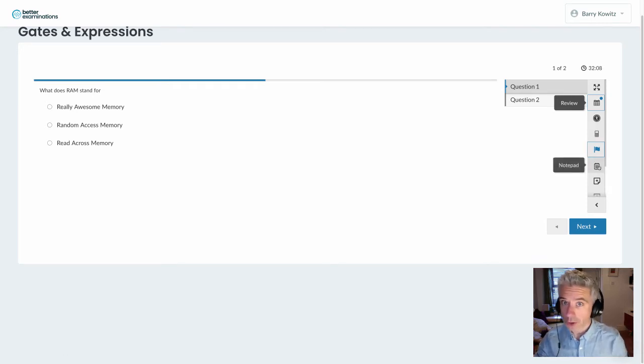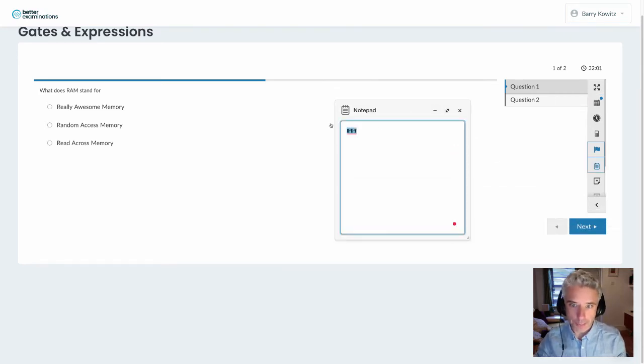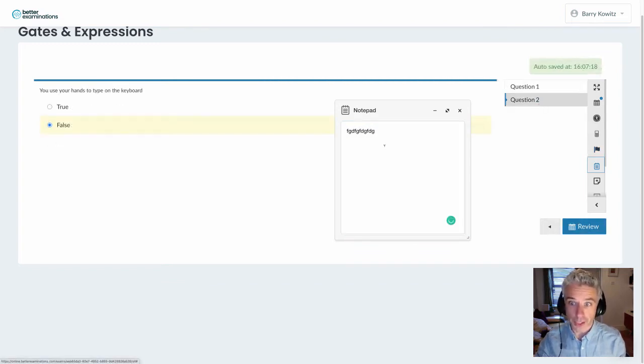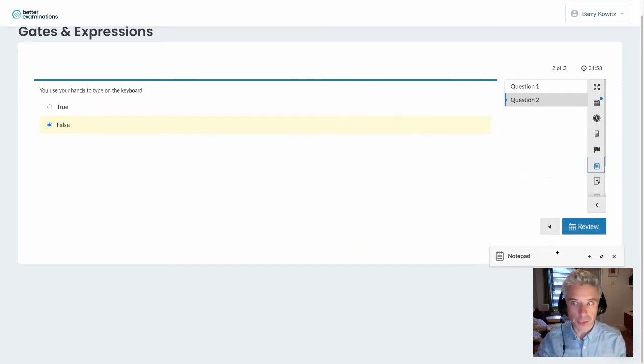Now, the next of the optional exam tools is the notepad. The notepad allows me to make notes throughout the exam. And as you can see, as I move through the questions, I can still see that notepad. And if I wanted to, of course, I can just minimize that and move it out of the way as I'm doing my exam.